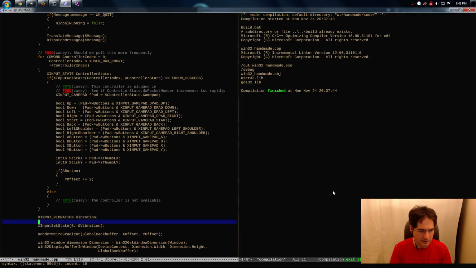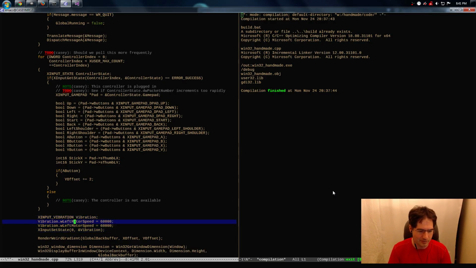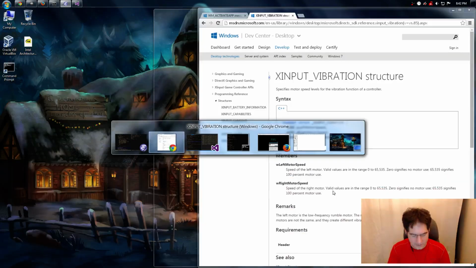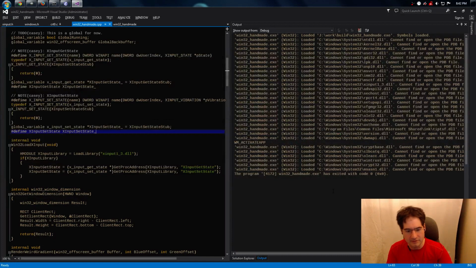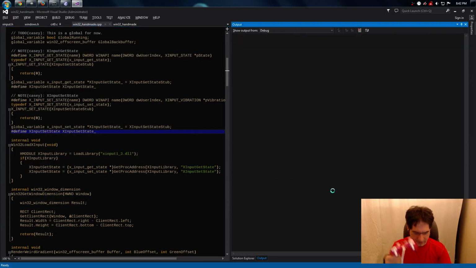So let's take a look. Vibration.wLeftMotorSpeed equals something. What is it? It's a word. All right, well, if it's a word, clearly we're going to want something close to the highest value because we want some serious rumble on here, right? That seems to me like a good thing. Maybe not quite the highest, not 65536, but we're up there. And let's take a look and see what happens here when I run that.